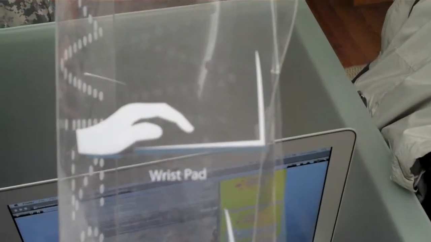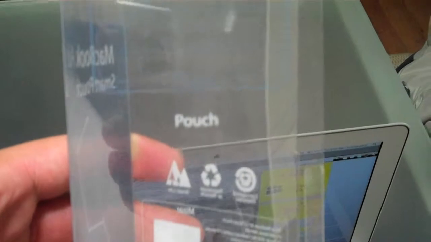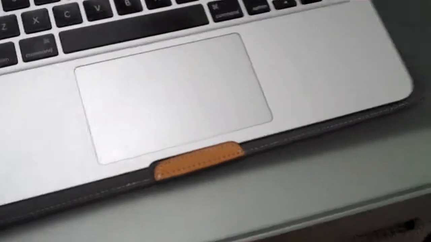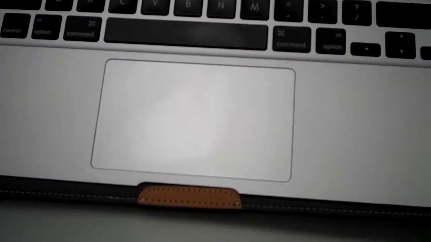I'm doing a review of the Mizar folding stand case thing that goes to the MacBook Air 11 and 13 inch. You can use it as a wrist pad, as a stand, and as a pouch. Here it is, already set up as the stand. You can see how the case is right there. Your little cutout notch fits into the little groove right here, and your MacBook Air is using it like a little stand. All right, close it down.